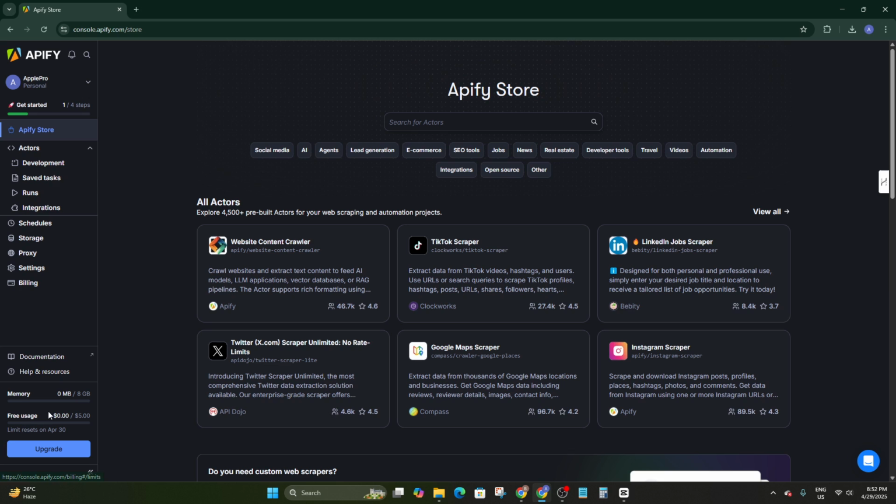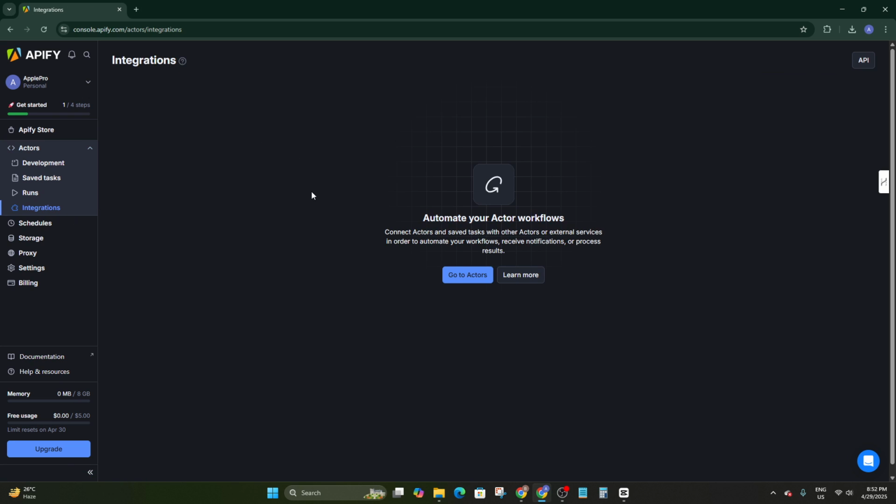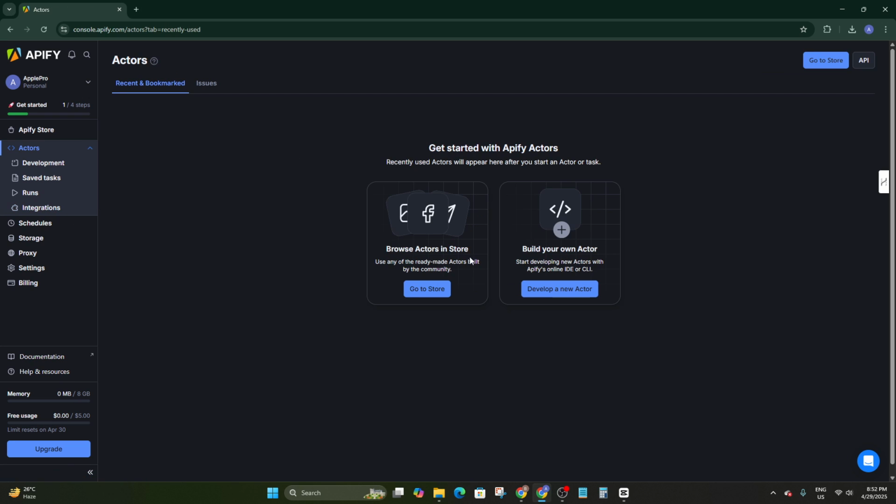some AI. So I'm going to use one actor here, for example the Website Content Crawler. From here you can find the Apify Store, and here are the actors, your development, saved tasks, runs and integrations. You can add integrations. If you tap on it, go to actors. From here you can add some. You can go to the store or develop a new actor.